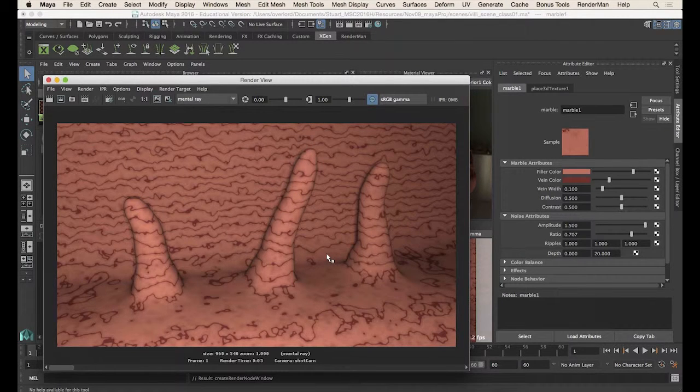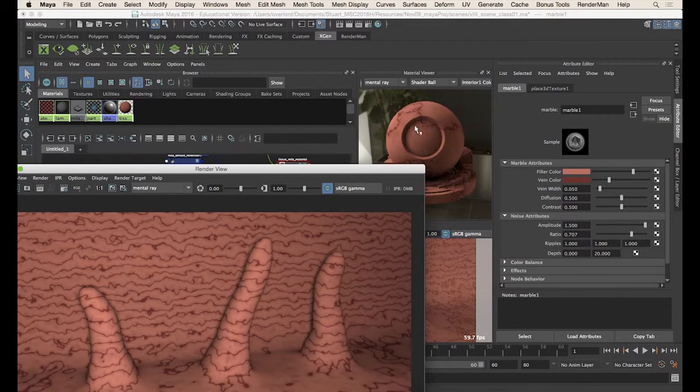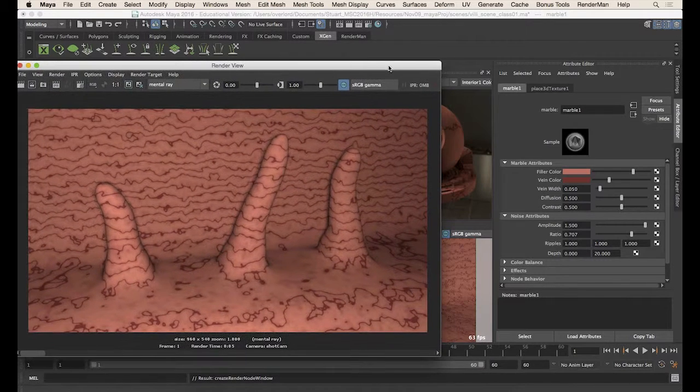So I played around with these parameters for a little while, and I encourage you to play around with them yourself, but some of the values that I found to be working at least reasonably well are going to reduce the vein width by half, so down to 0.05. And you can see that that's changing and updating in the shader ball here. So I'm going to save this image here. I'm going to call this marble default.